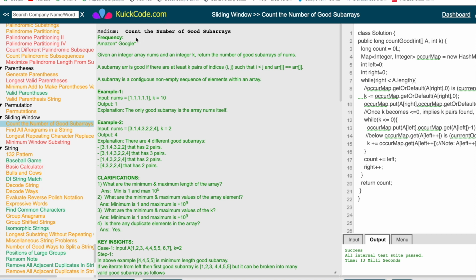So today we are looking at count the number of good subarrays, and this problem is under the sliding window folder. You can also search this name in the search box and it will come up here. The site name is quickcode.com. So let's see the problem.